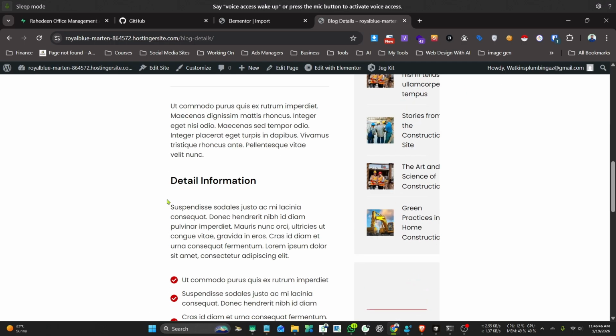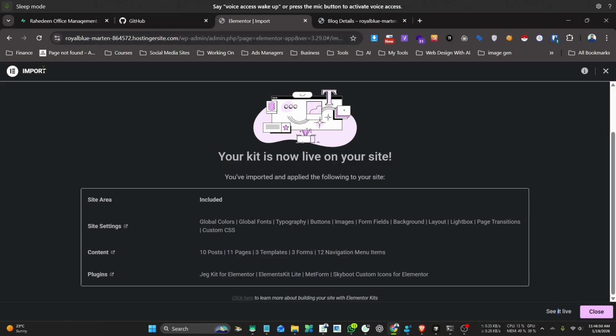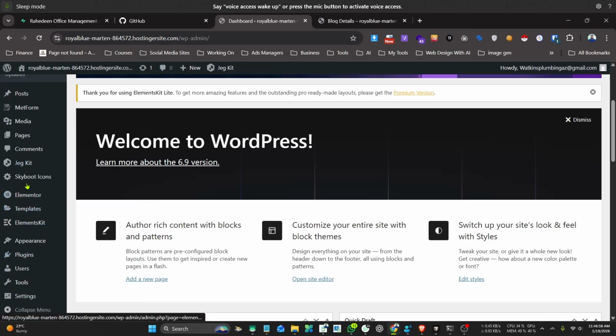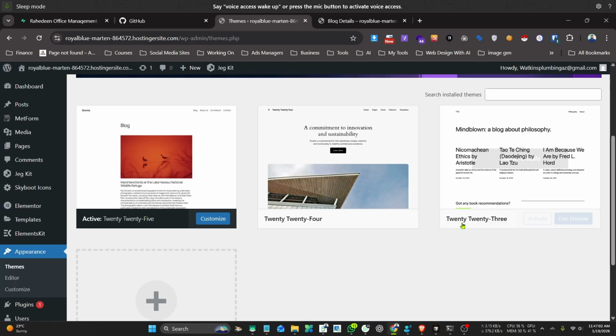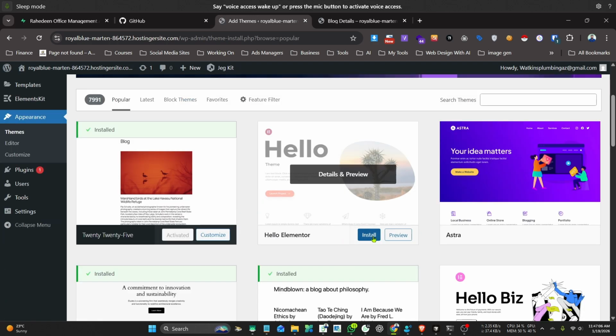Okay, you can see the contents has been applied, but we will have to switch our theme to Hello Elementor. Right now our theme is different, that's why it's showing both. We'll need to add the theme, Hello Elementor, install it, and then we'll need to activate it.